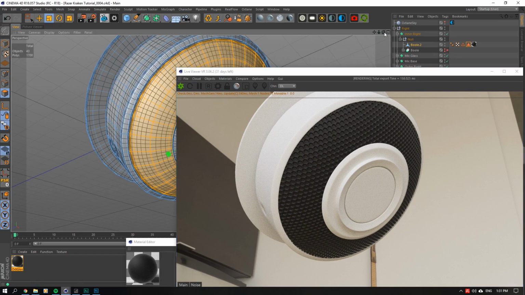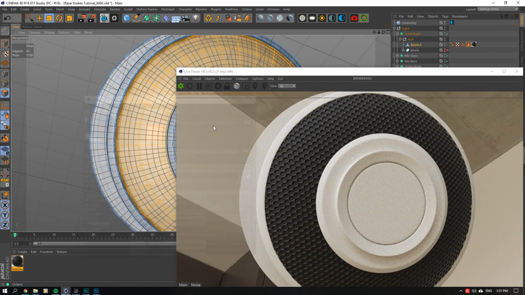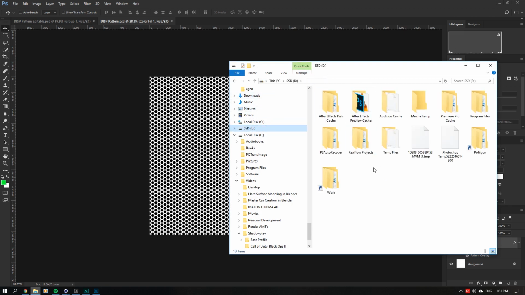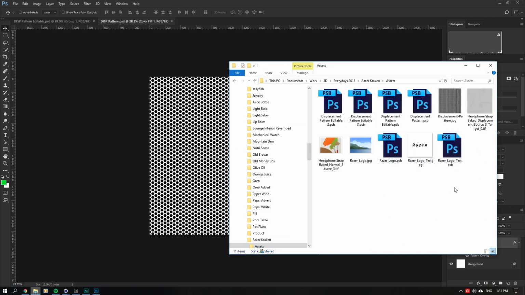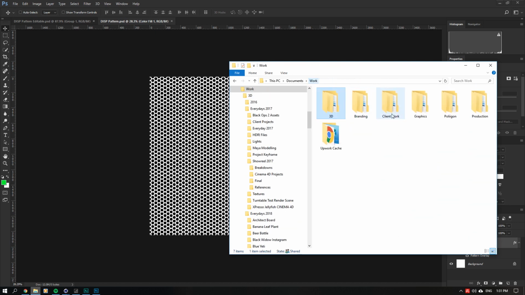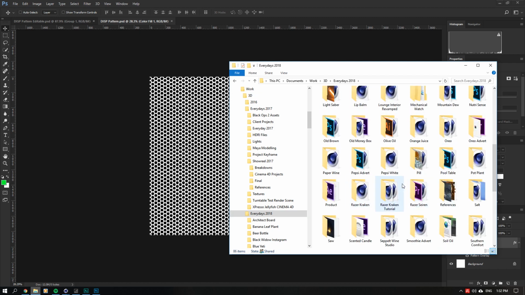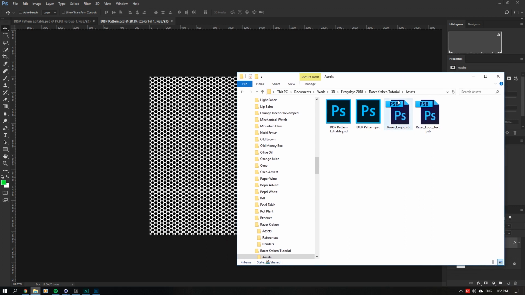Cool, so that's done. Now we can do the logo. For that, I just used a Razer logo, which I already have in my old project, so I don't need to re-download that. I can just steal it off the old Razer Kraken project here. The Razer logo and the Razer logo text I'll take. So inside tutorial, I can paste these in, and then we can open up this Razer logo here.